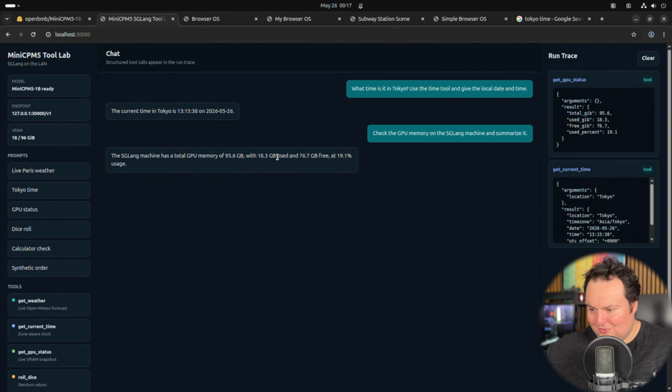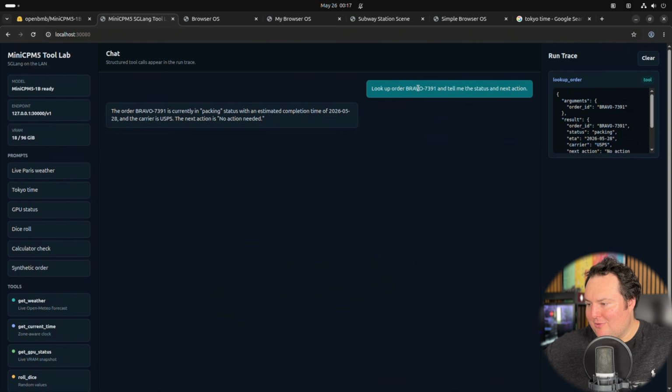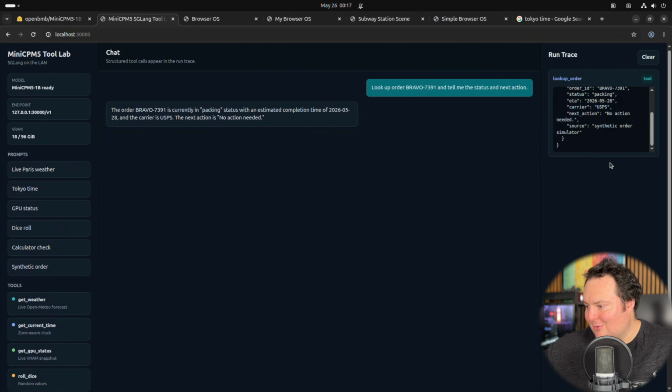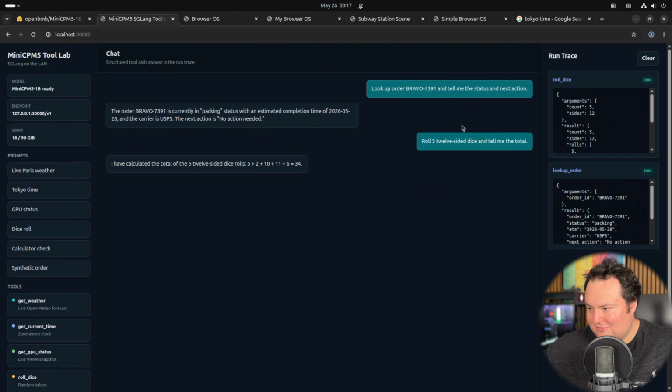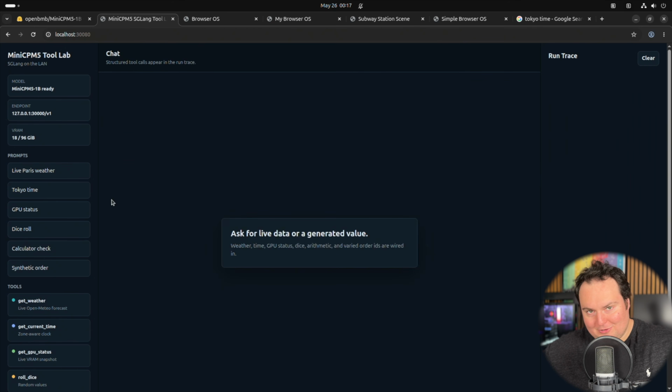And again, this is vibe coded, so: look up order Bravo 7391 and tell me the status and next action. And again, this is a synthetic order, but it's currently in packing status with an estimated completion time of 528. The carrier's USPS. The next action is no action needed. Source: synthetic order simulator. So this is actually pretty interesting, just to have a model this small that seems fairly competent at performing some tool calls.